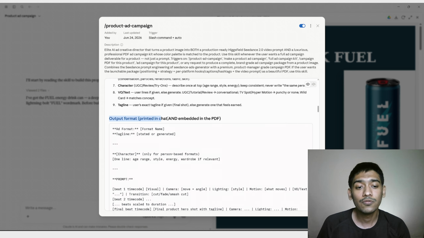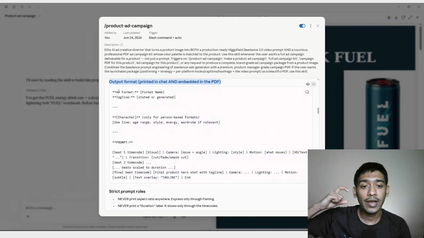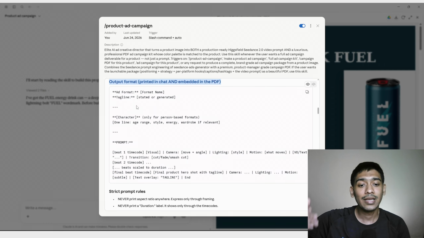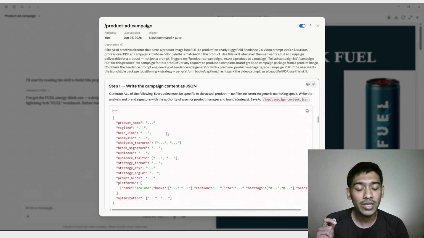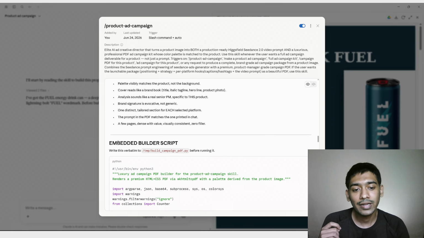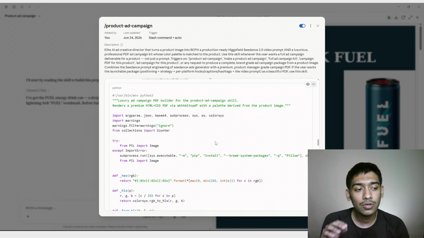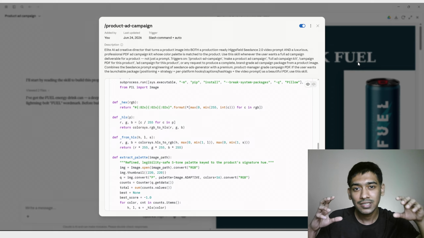And here's the output format, like how it has to give me the output. First of all, it will give me the ad format name, then the tagline, then the character, and then the prompt. And part B is the luxury campaign PDF, that I already told you about. Basically it will write the complete ad campaign in a JSON format, then it will convert that to a beautiful, luxurious-looking PDF. And at the last, I added the embedded builder script, which will be used to build the complete PDF, like where the images will be, which sections, and what to add in which pages.